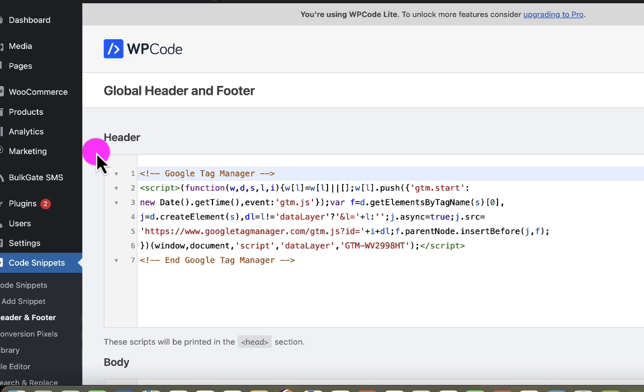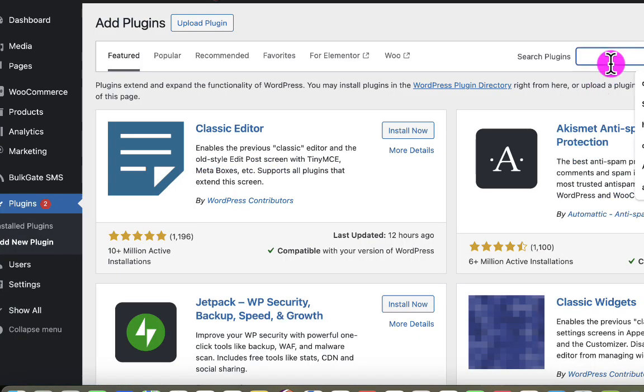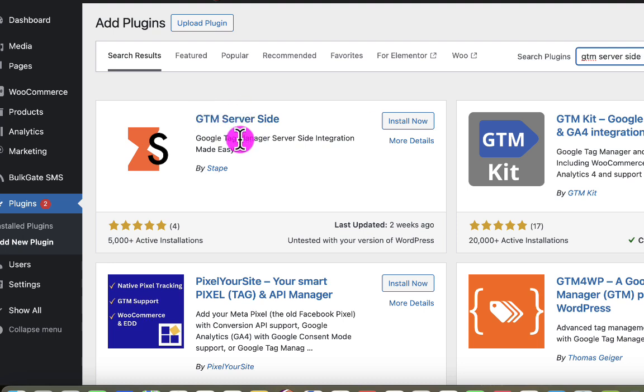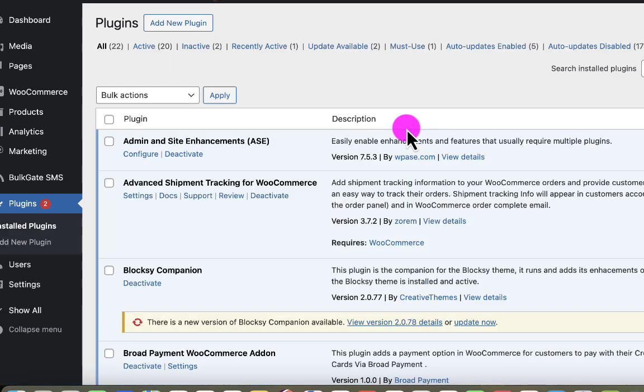Now I want to go back to plugin, then I want to add new plugin and enter GTM server side. So let's search for this and see what we've got. I'm going to be using this particular plugin by Step. So I'll click on install. Then I want to go ahead and activate this on the website. I click on activate. So once the plugin has been activated, I'll go ahead and do a little configuration on the plugin.